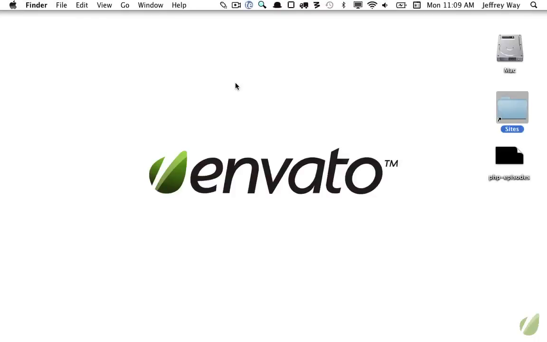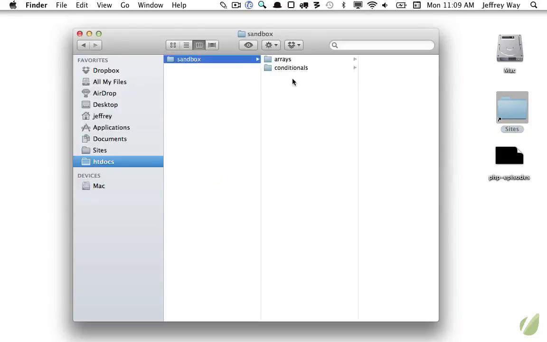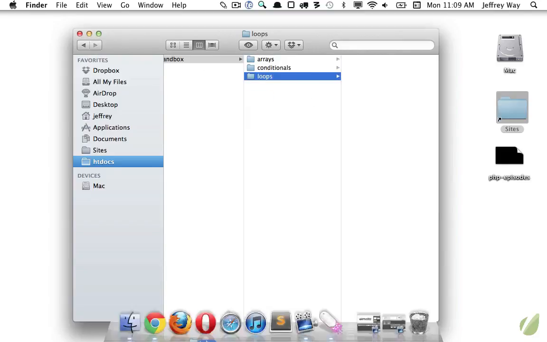In today's episode of PHP Fundamentals, we're going to take a look at loops. So I will open up my sites directory, I'll go into the sandbox that we created, and I'll create a new folder for learning about loops and drag that into my code editor.